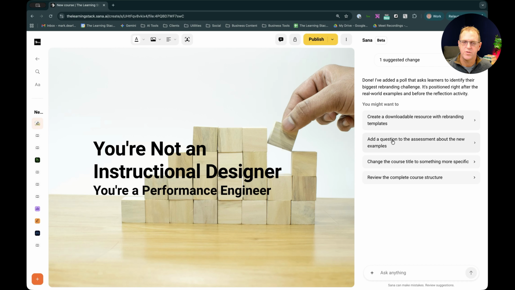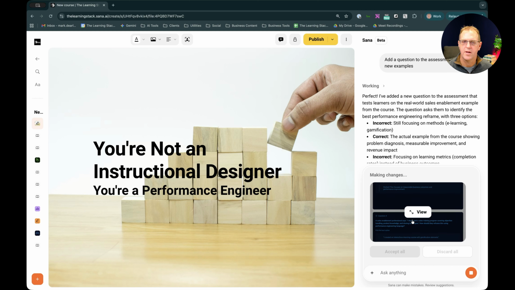This is an interesting one. So obviously we added in some examples, some real world examples. It's asking me if I want to add question to the assessment about those examples. Probably a good idea. We added more content, we added more thought process. Let's add in an additional question on that. Okay, great. I'm just going to accept that at this point. I'm not going to go and check it.